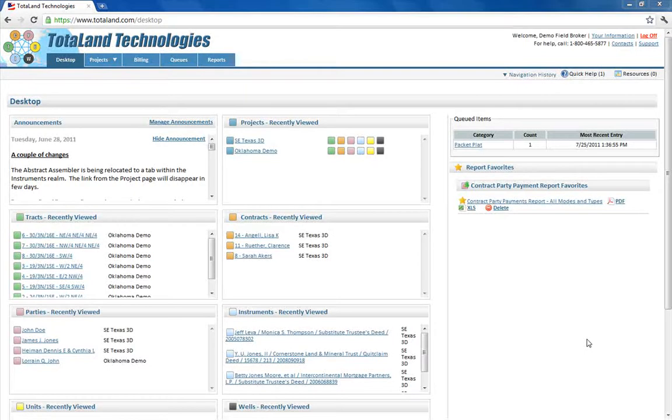What you can see with the desktop right off is the color coding. As the logo indicates, we have 6 realms: tracks, contracts, parties, instruments, units, and wells. Each one has its own color, but more importantly, each one can be entered independently of the others and linked together as necessary. This is a significant deviation from industry standards. We'll go inside a little bit just to see how this relationship plays out.